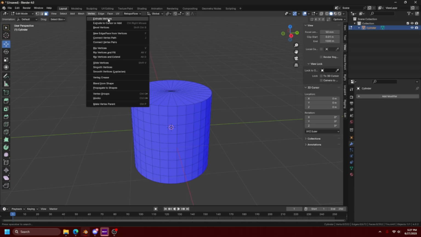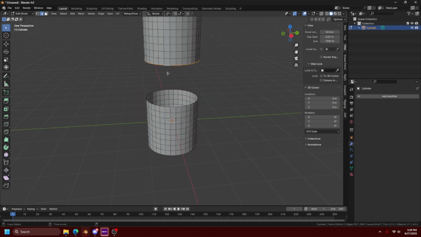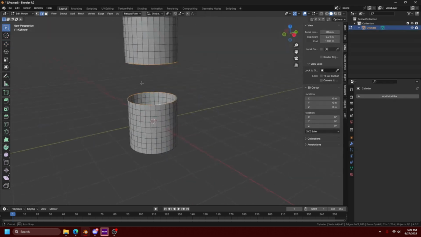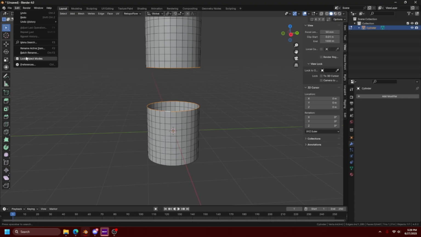Vertex menu, I don't use any of this. Edge menu, I used to use this, but now I don't. So I used to use this one that would bridge the loops. So if I had two circles and I wanted to connect them, I would go and bridge the edge loops. I don't use that anymore, and that is because if you go to Edit, Preferences, and you go to your add-ons, and search for Loop Tools.